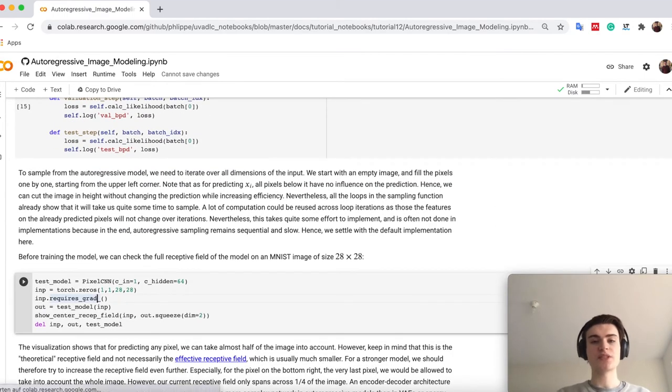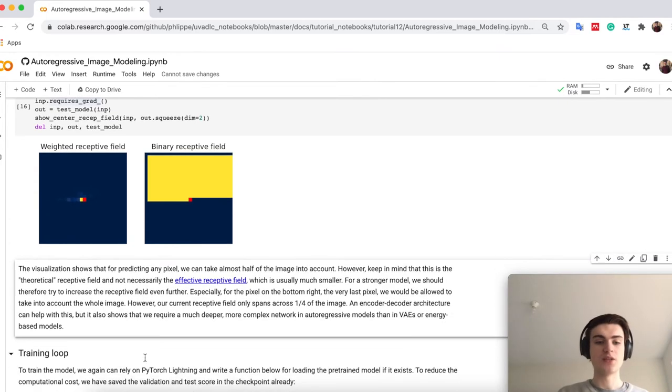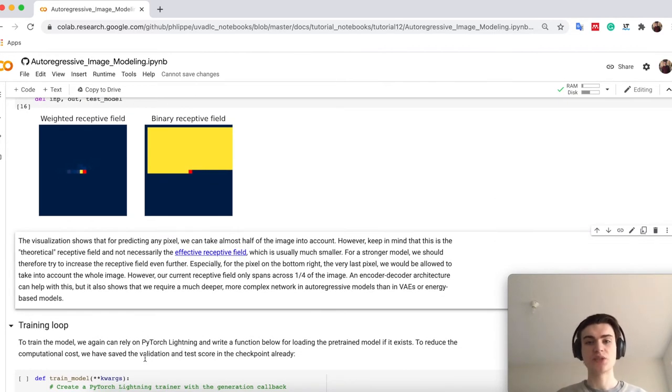So before we start training, it's always good to again visualize our receptive field to check if we actually have a good coverage of the image. And here it's actually true. If we have a mask with the center pixel, we look at almost everything on top. However, you also see that we don't see everything, which means that if you want to predict the pixel on the lower right, we will not see the whole image, but only 1/4. So it's actually important in autoregressive models, if you make them deeper, to also have a receptive field over the whole image. But here for our simple case, we don't do that.